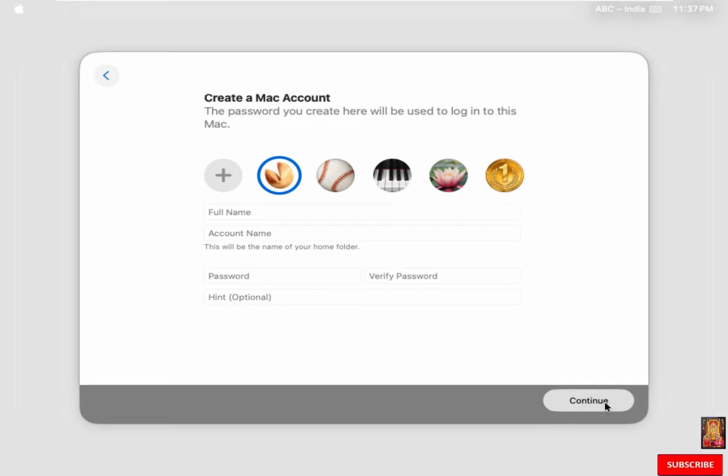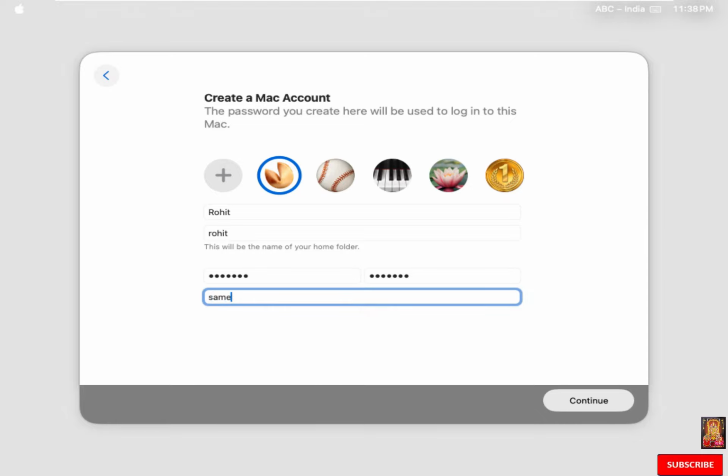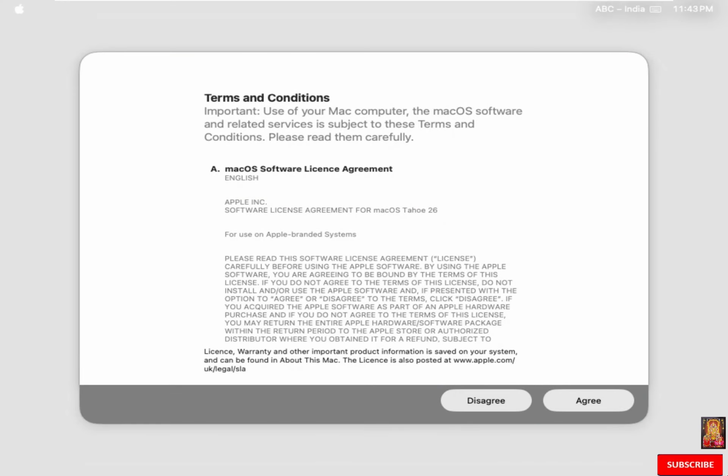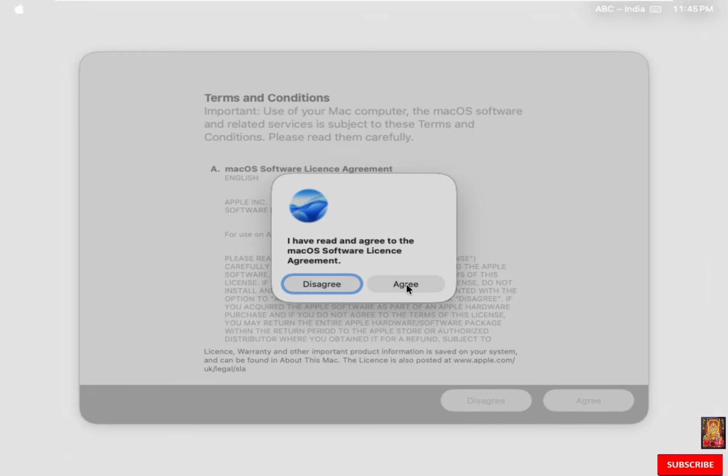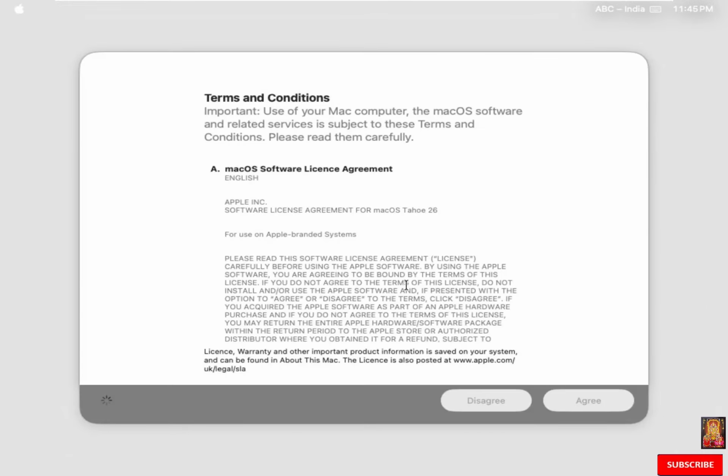Mac account. Type full name. I am giving it the name Rohit. Click account name. Type password. Type verify password. Set the hint for the password. It is optional. Click Continue. Terms and conditions. Click Agree. Click Agree.